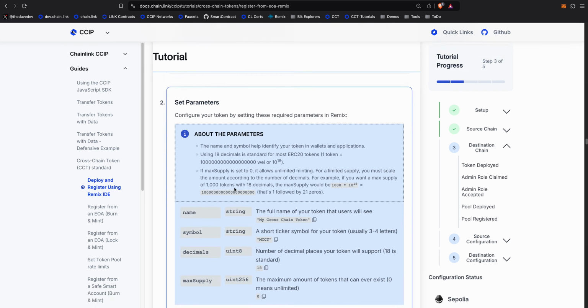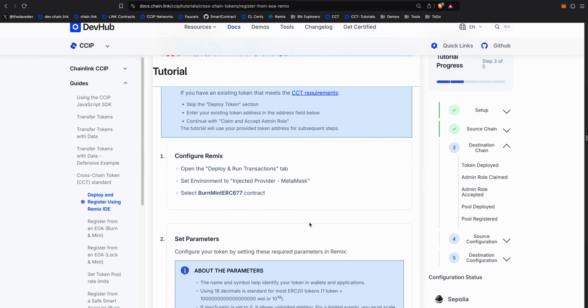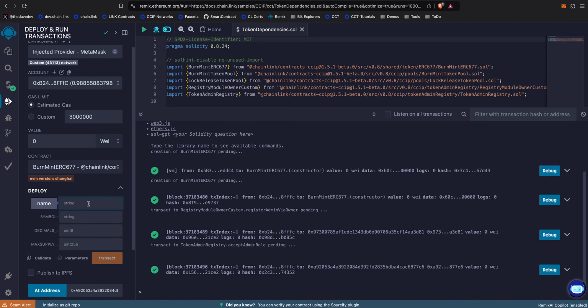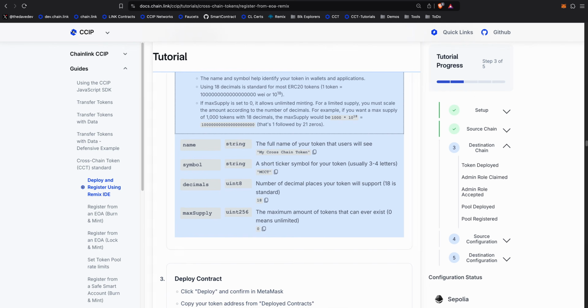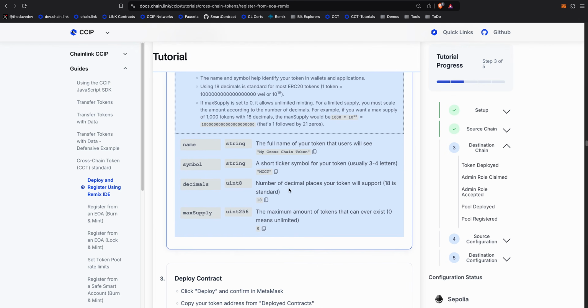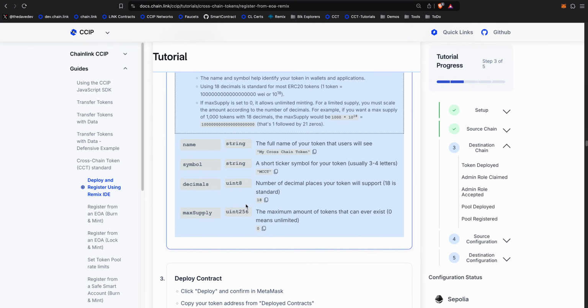So what we're going to do now is create a BurnMintERC677 token on our destination chain, which happens to be Avalanche Fuji. So let's go ahead and put this information over here. We're going to use the same name. Now, if you chose to name your token and your ticker something different, that's totally fine. Just make sure that you name it exactly what you did on the source chain, which was Sepolia, what we did before. You just have to make sure that that's consistent.